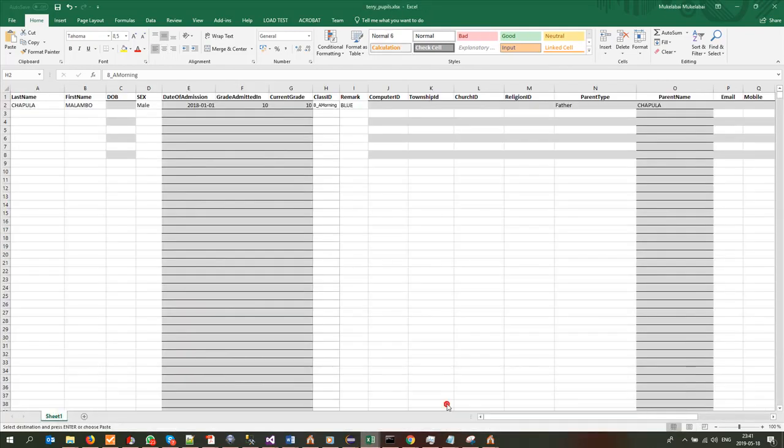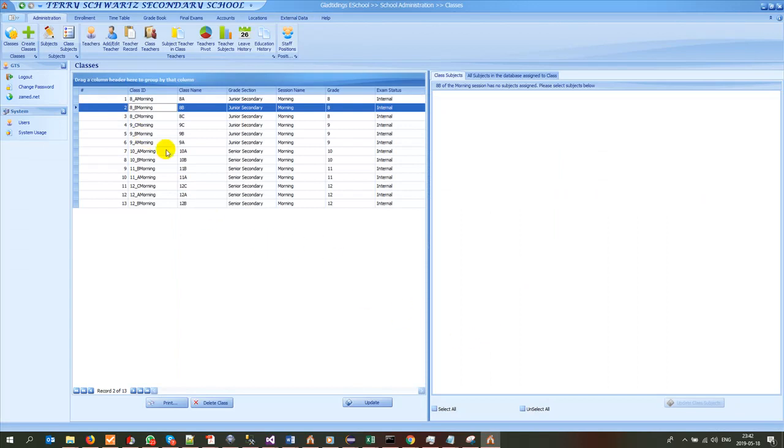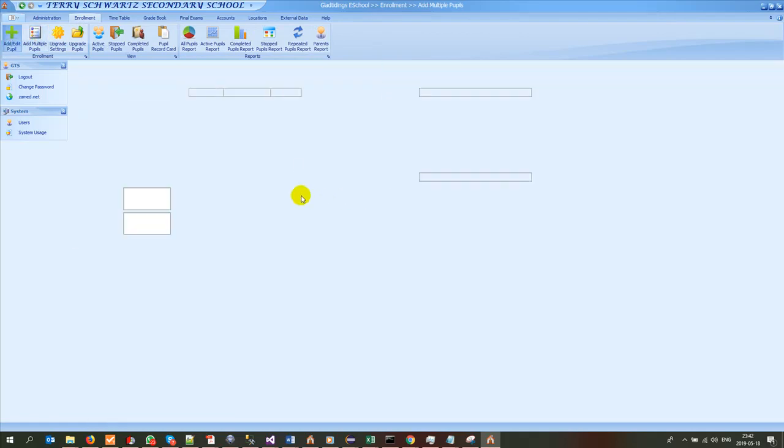And remember, I said the mandatory columns here are the last name, the first name, the sex, date of admission, grade admitted in, current grade, and the class ID. So remark, if you have things like, let's say, a hostel number that you've assigned to this pupil, you could actually put that under remark if your school is a boarding school, for example, because in the system you can only specify whether somebody is a boarder or a day scholar at the moment, especially this desktop one, but you cannot specify their hostel number, which hostel they are in.